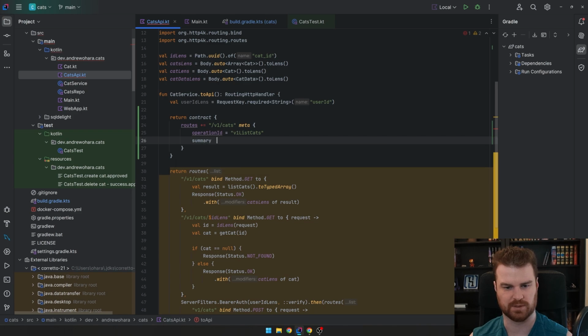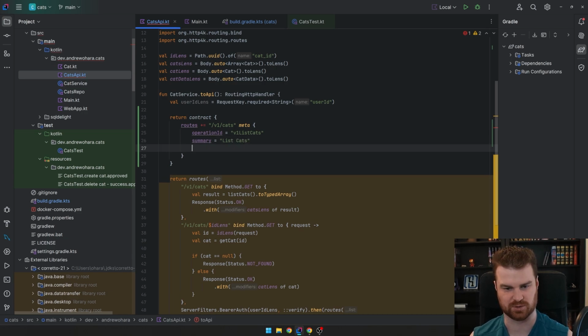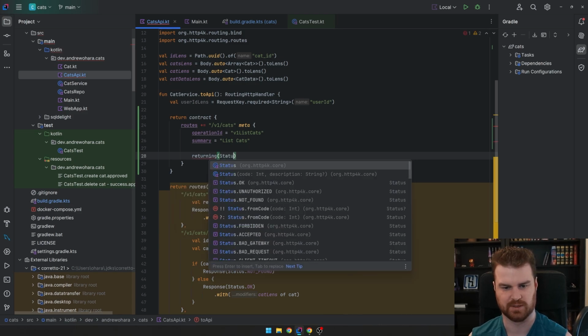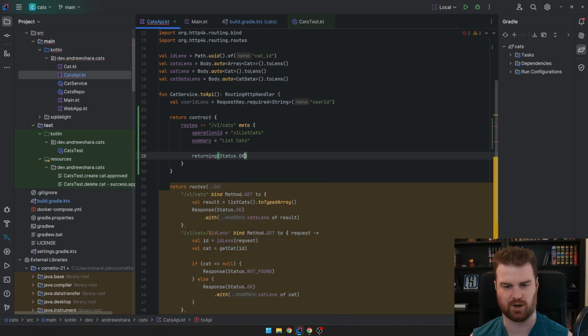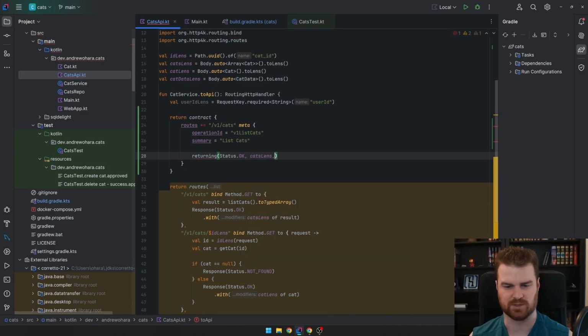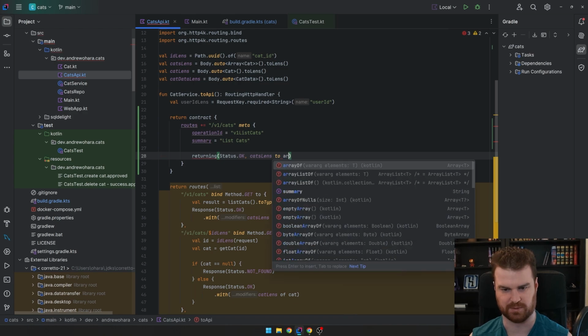But most importantly is the summary. This is going to be front and center the name of the operation. So list cats in a friendly string. We can also give some information about what it's returning. In this case, it's always going to return OK. It's returning the cat's lens, and we can give it a sample.